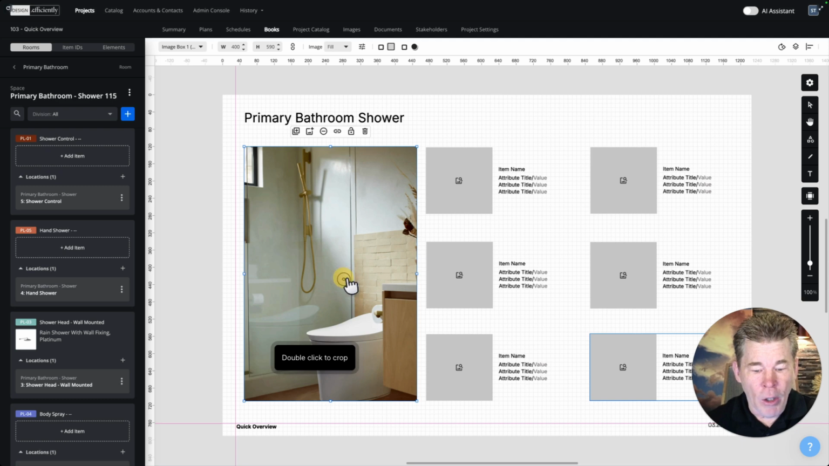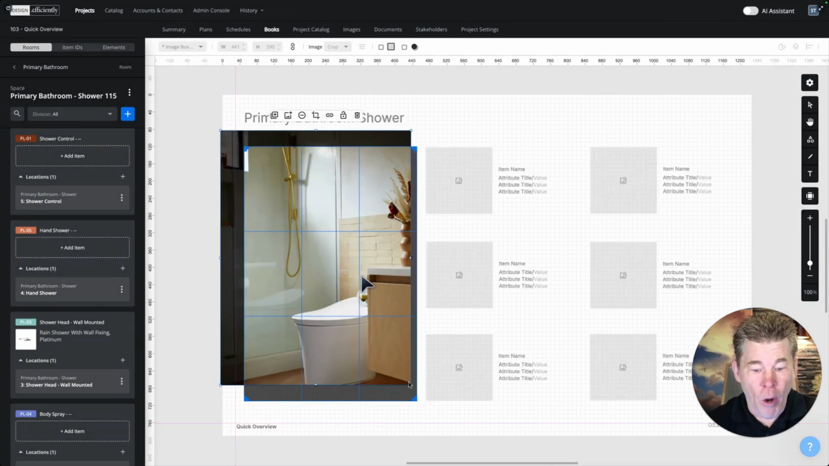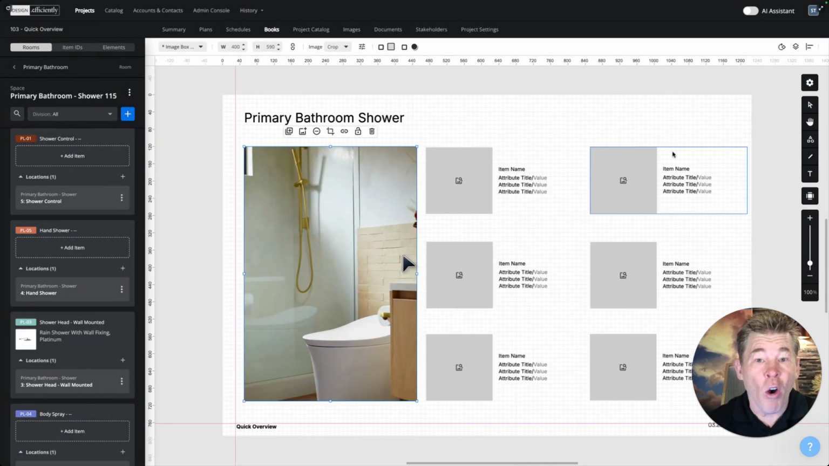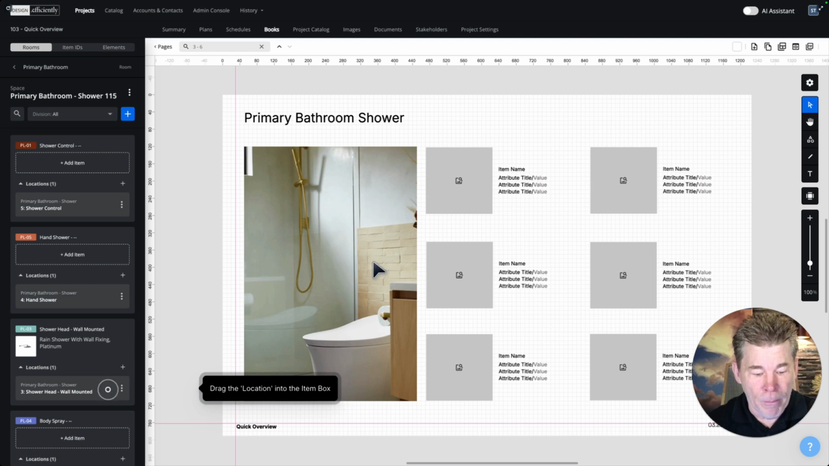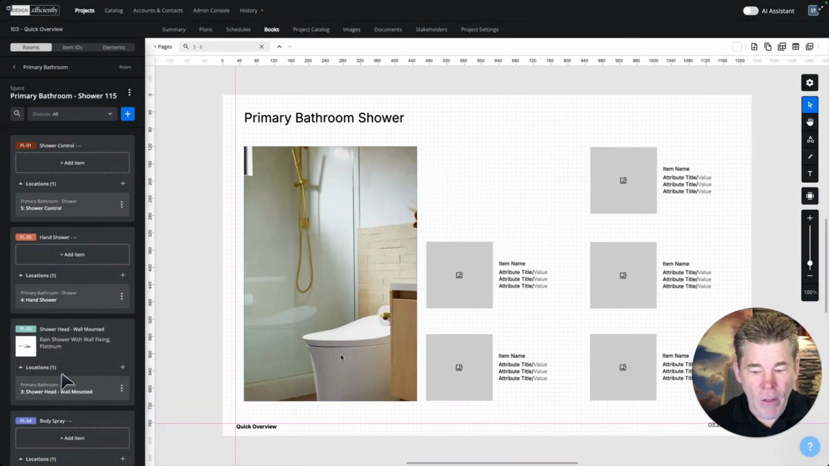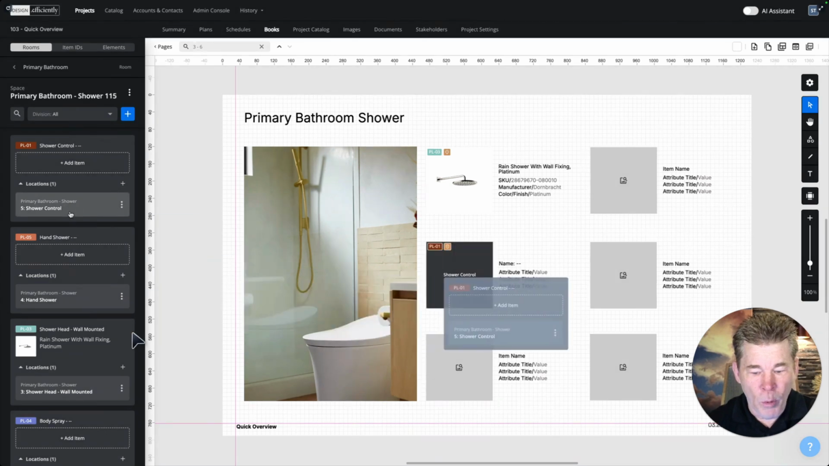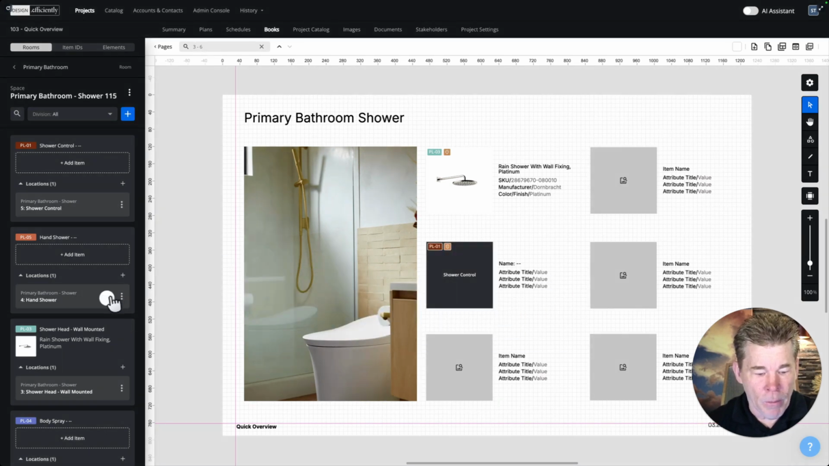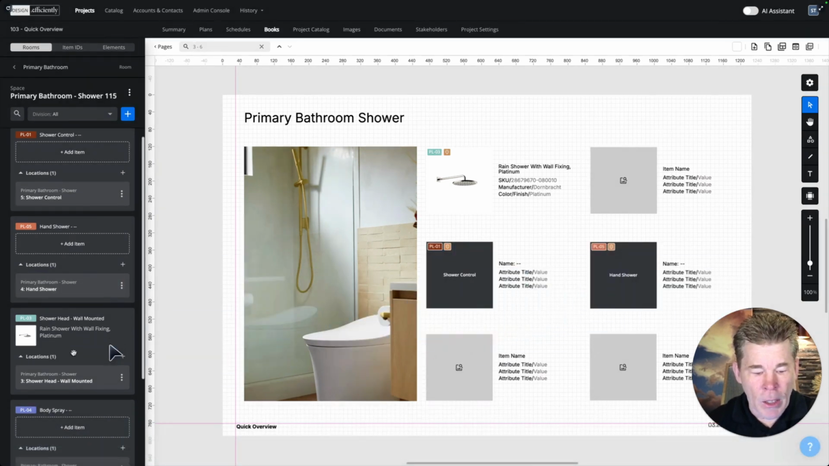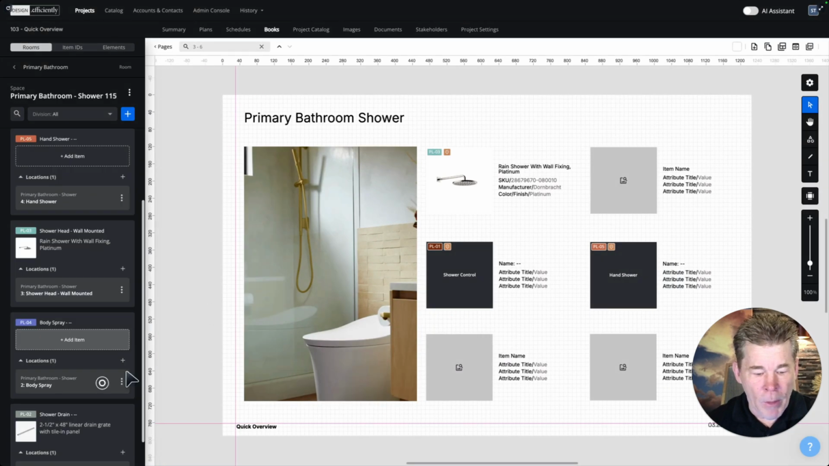By double clicking on this, you can move into the crop mode, and it gives you all of that on-canvas cropping. This is the fun part. Here are our room space locations over here on the left. Remember, we can drag any of these locations across onto the book into item boxes. Here we're dragging these across. You can see what's happening.